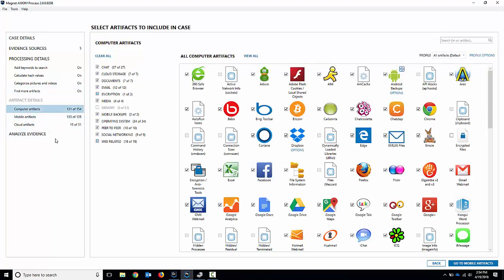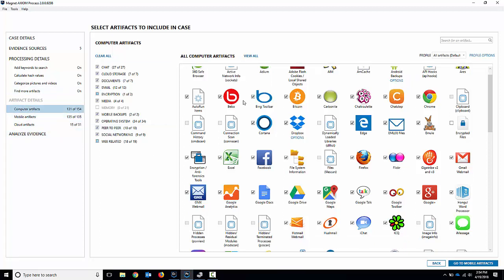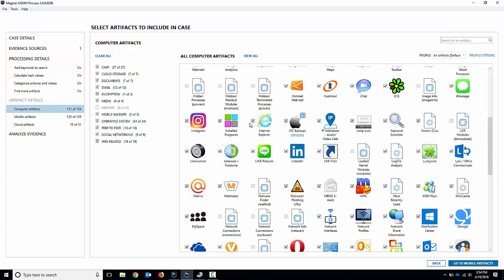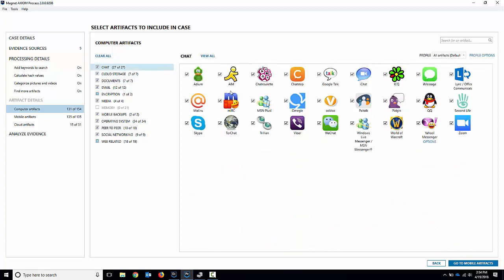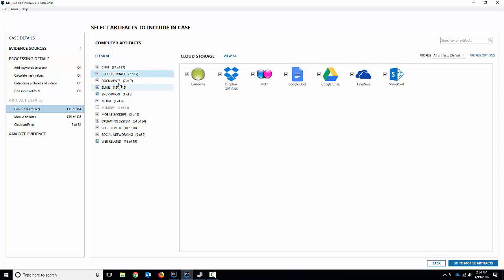Now we've got the artifacts. Because I've got computer, mobile, and cloud artifacts in here, we've got all three, but depending on what evidence you load in, you'll see some of these grayed out if you don't load them all in. We can see computer, mobile, and cloud. For the computer ones, you can see there's a lot of different artifacts here, and they're all broken out by category. You can take a look. There's chat ones, cloud storage, documents, emails. There's lots of different items here.